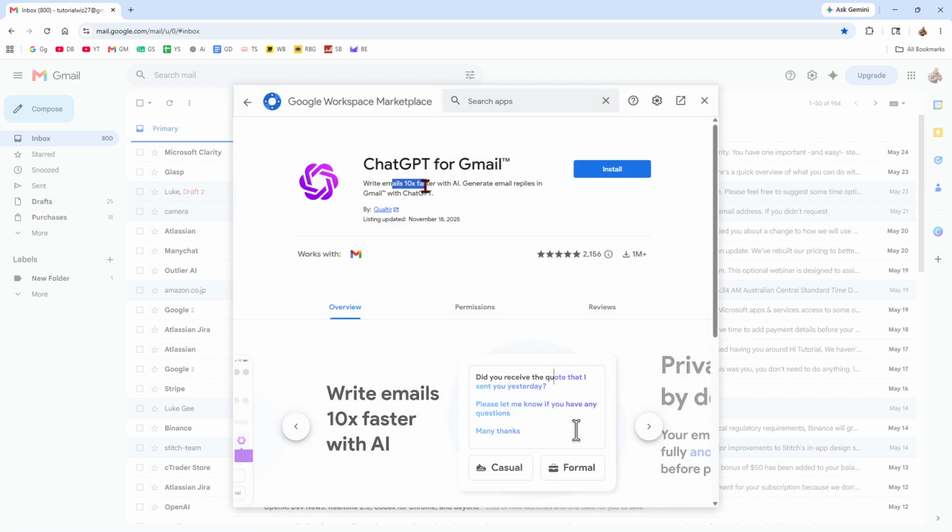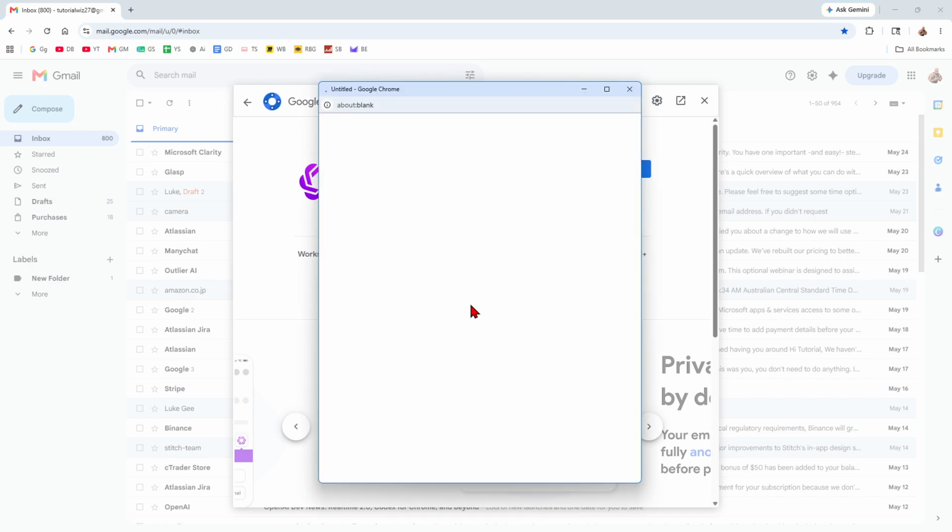Now we can write emails 10 times faster with AI. We can also generate email replies in Gmail with ChatGPT. Now, at the time of recording, it's got over 1 million downloads and 2,000 reviews with a 4.9 star rating, which is pretty decent. So from here, you want to go ahead and click on install.